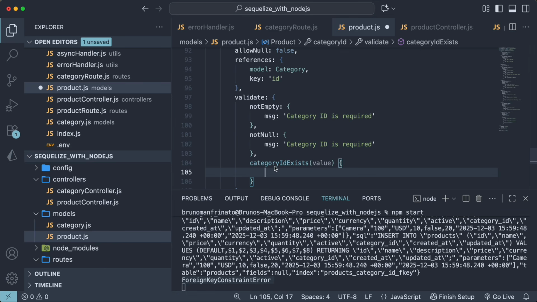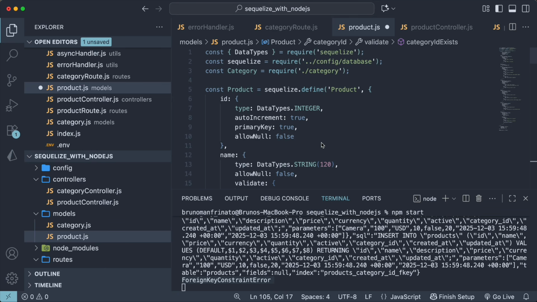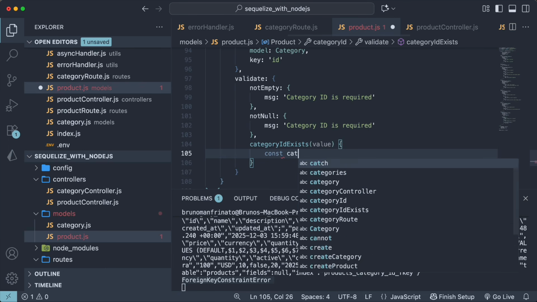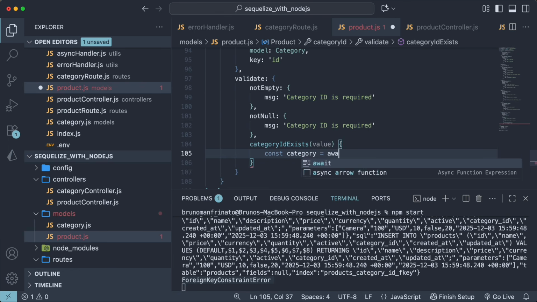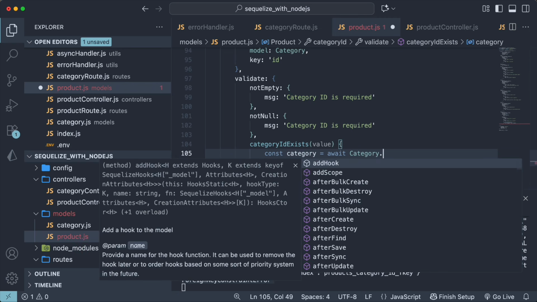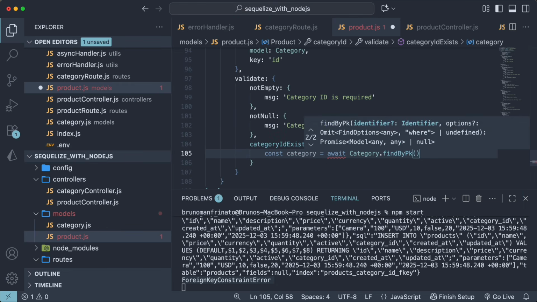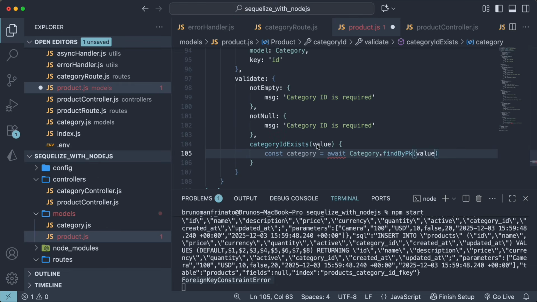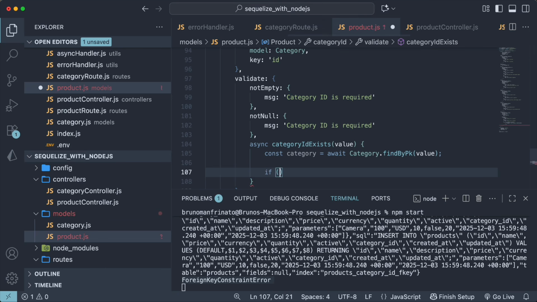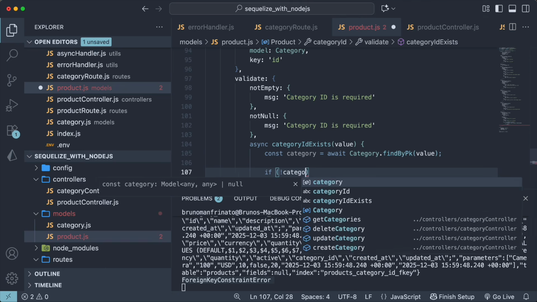So we already imported the category model file here on the top, and inside our custom validator function, I'll create a new constant called category equals to await, and call the category model we just imported dot, and we can use the findByPk method and pass the value parameter which holds the category ID. And since we're using await here, we need to add the async before the category ID exists validator. And now we need to check if there is a category with that ID. So I'll add an if statement here and an exclamation sign, the category constant.